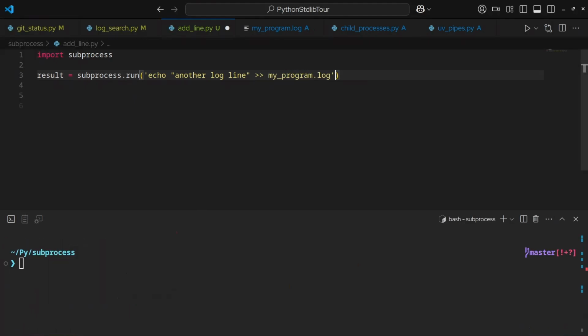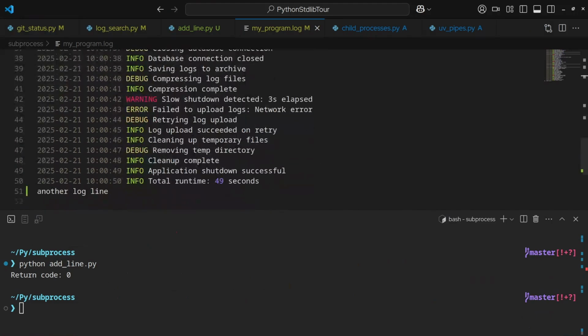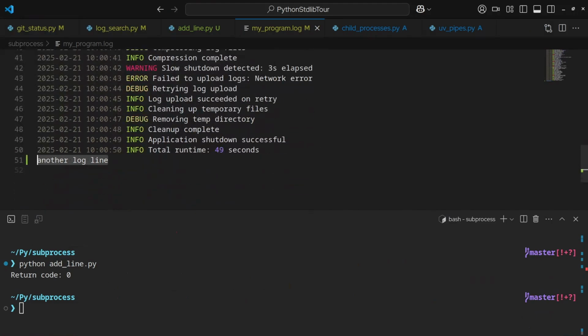In order for us to do terminal-like things like redirection or piping or wildcards, we need to tell Python to use those shell features. And that'll basically execute this line, much like if you were to type that in the command line yourself. So let's give this a shot. We run add line. We get a return code 0, which looks good. And we can see that myprogram.log has been modified. And yeah, we have another log line there at the end.